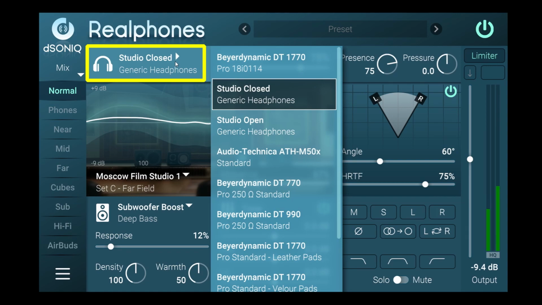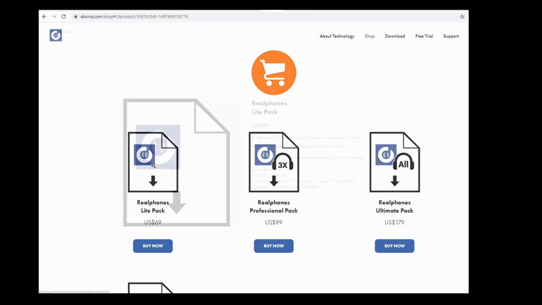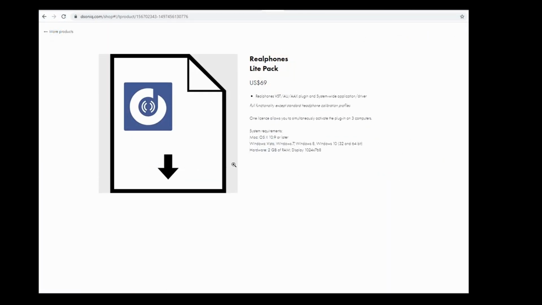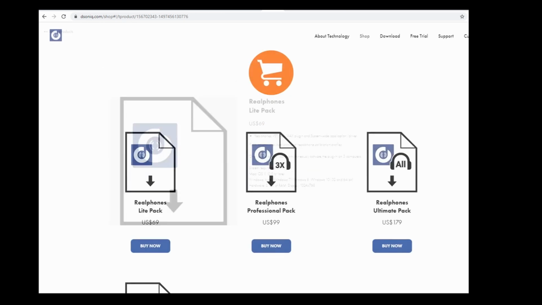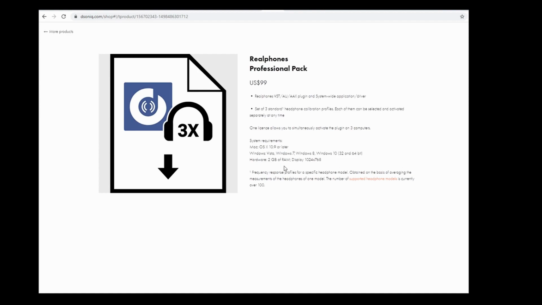If you buy the light version of the plugin, you have two options here: generic closed and open headphones. It is just an averaged curves for open and closed type headphones. The professional version gives you averaged curves for 3 specific models of headphones.